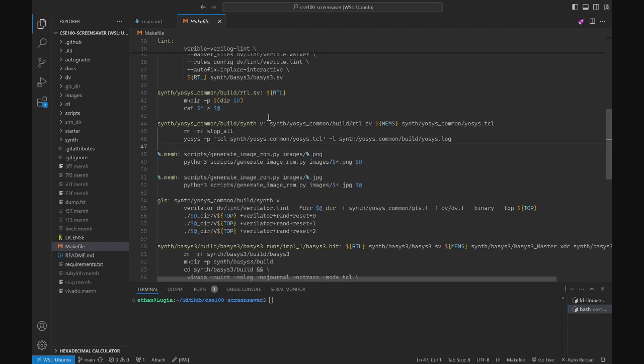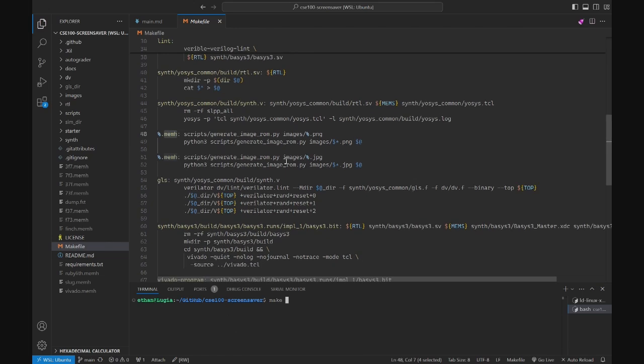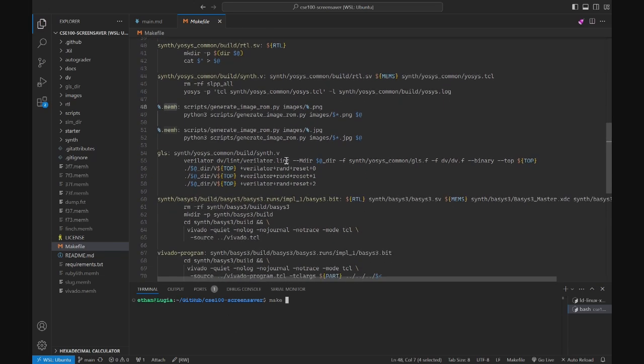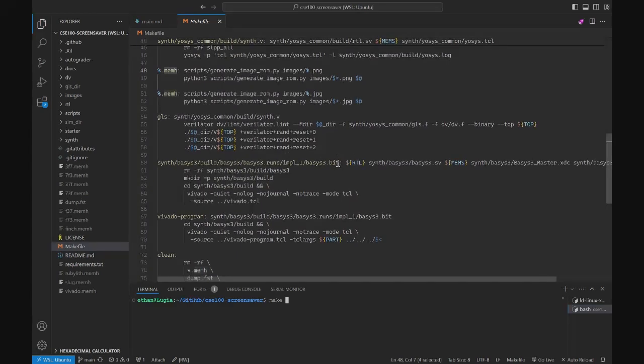Yeah, this is a target. So I've declared a bunch of targets here. A target means that I can type the command make, and then enter whatever the target name is. If I wanted to generate the bit stream, I could pull up this target right here, this target of synth, basis 3, build, basis 3.